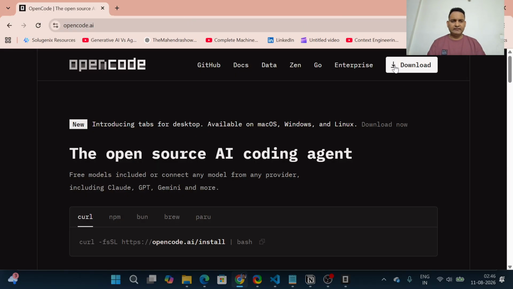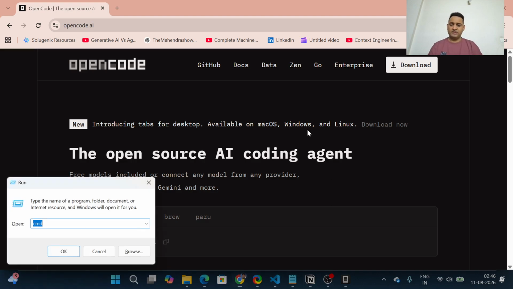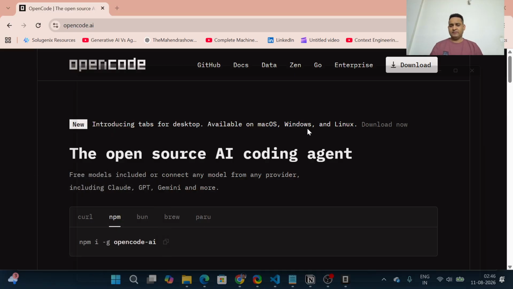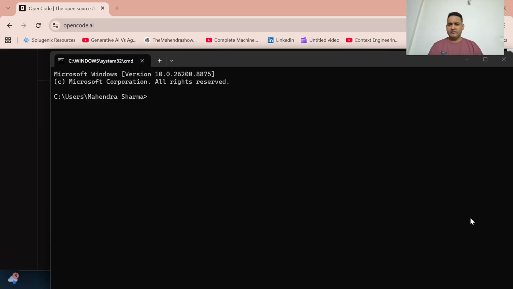opencode.ai, and here I'll go to npm, and this is where we have to install. So I'll copy, go to cmd, and you just paste that. I already have this installed, but still I'm running it. It will override. So I have hit enter and it is in process.